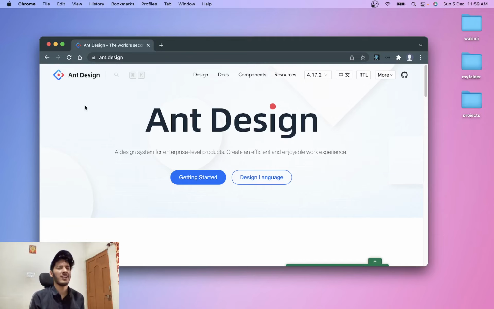All the other variants are actually community made. I'm not saying they're bad, but they're not official. So we'll be using this, and this is the crash course of Ant Design. I have already made a course, but I think that was not detailed enough. Right now, in this video, we'll be going very in depth about Ant Design. So let's get started.